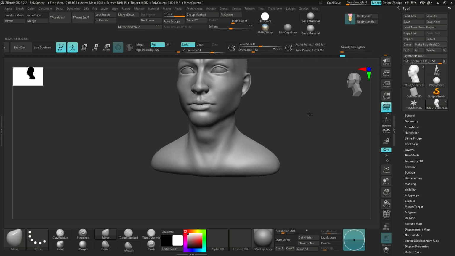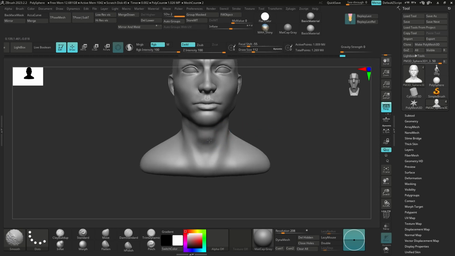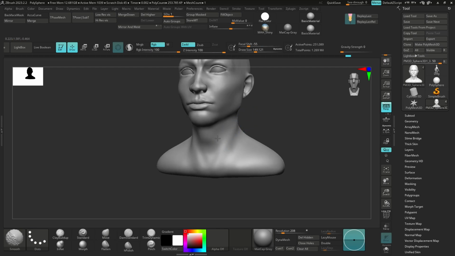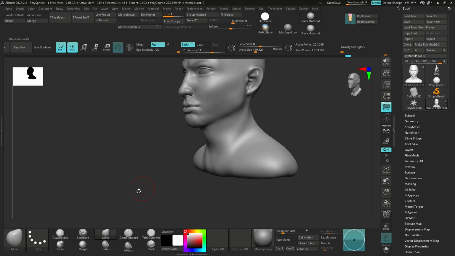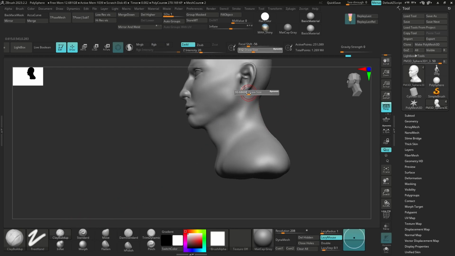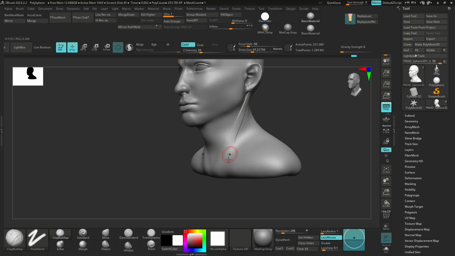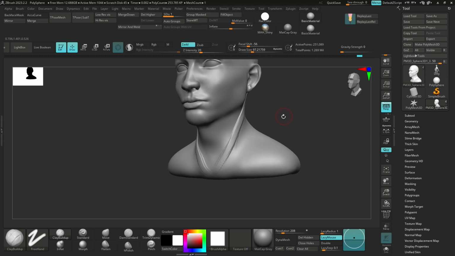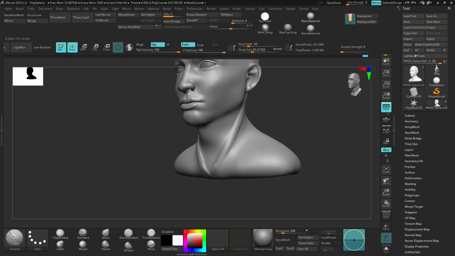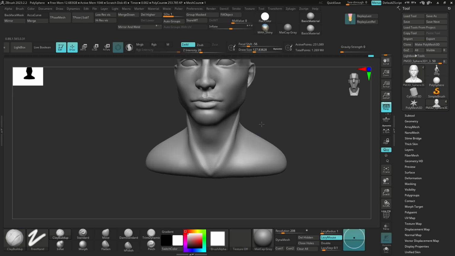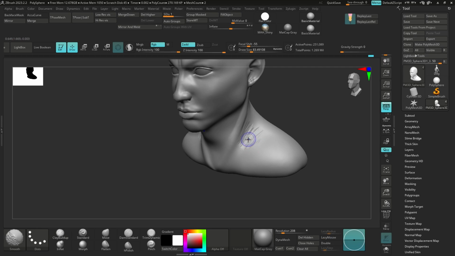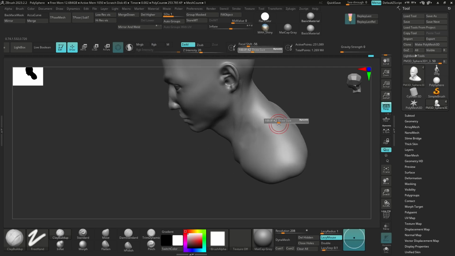So there goes the Adam's apple. And let's move down a notch on the subdivision level, and we can just take this vein, move down here and join it right at the bottom. Yeah, there we go.